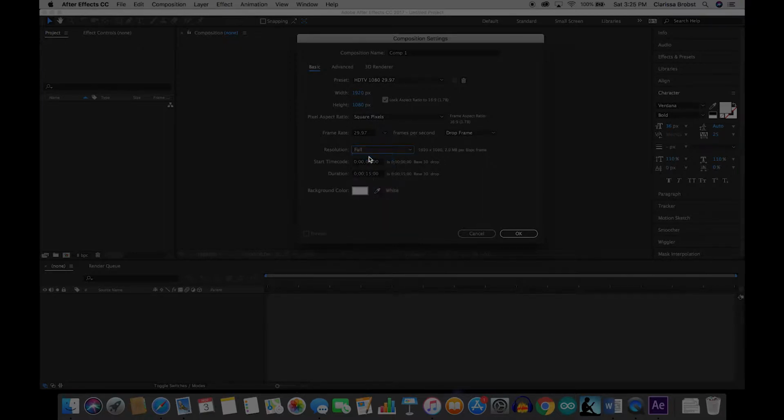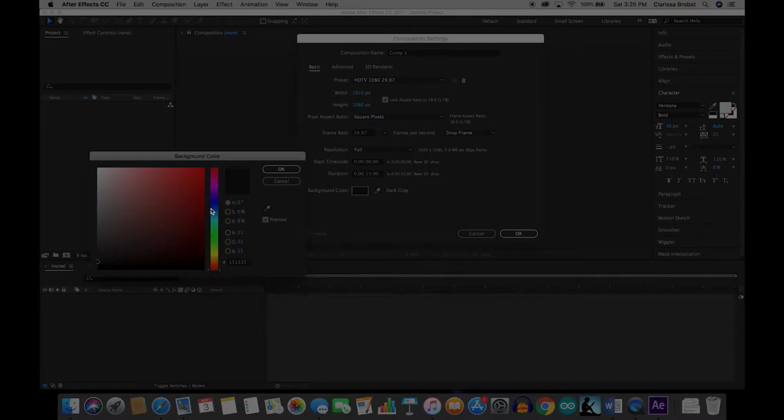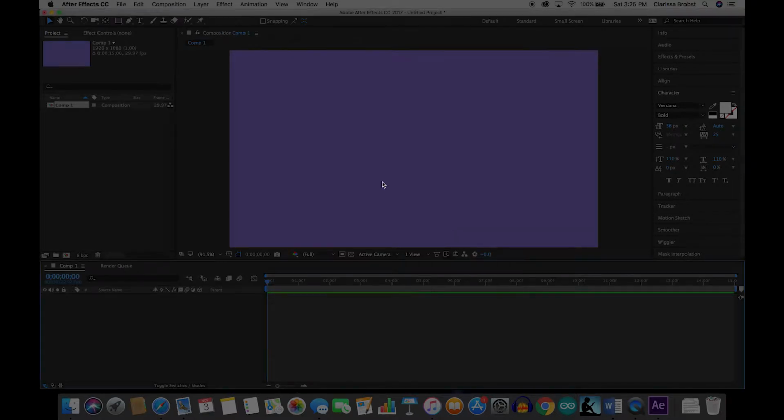Resolution, I usually do full, and then that is how long your animation will be at the moment. And then you can change your background color. You can click on the eyedropper, or you can double click that box and pick a color and press OK.